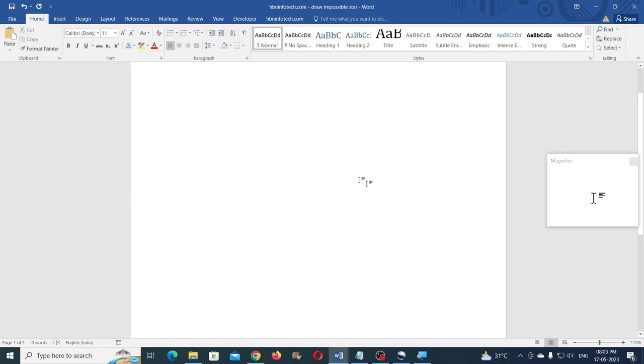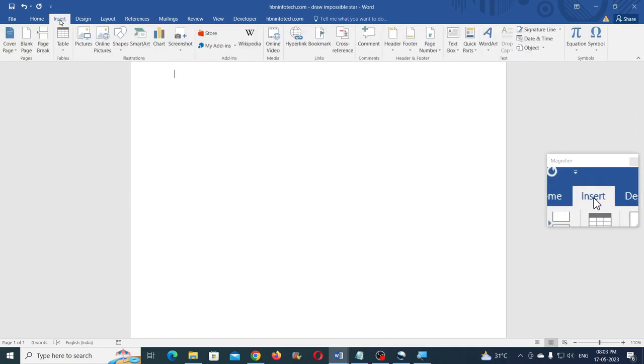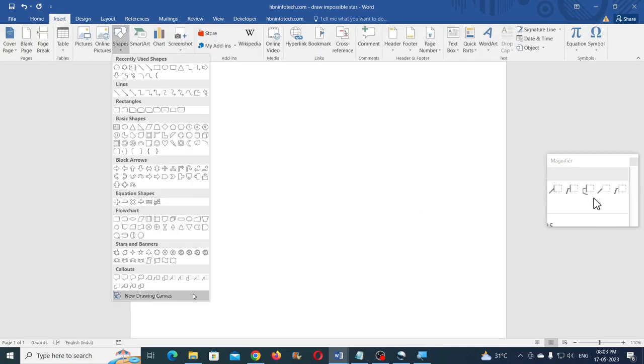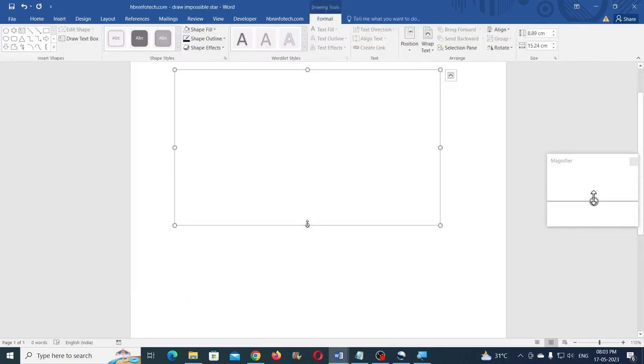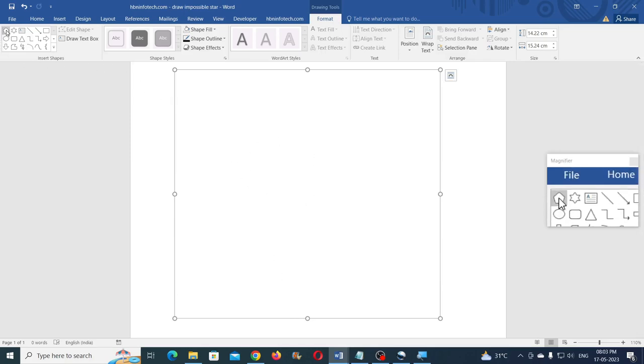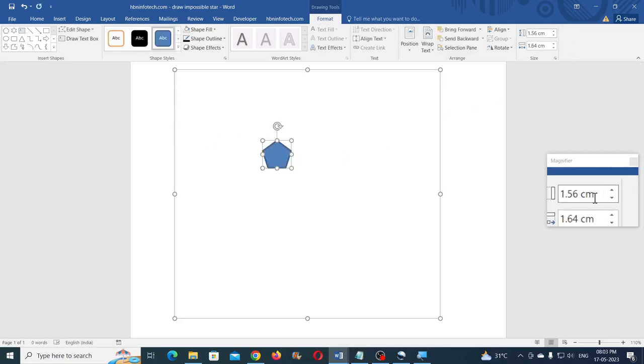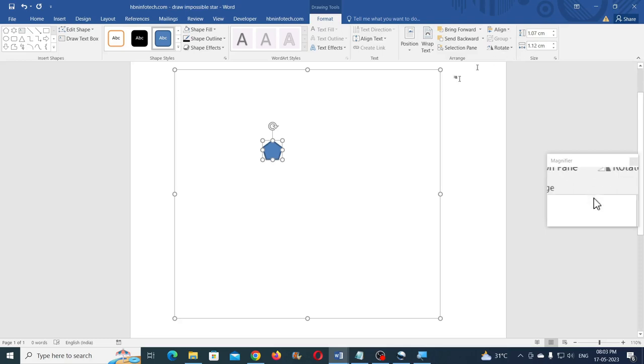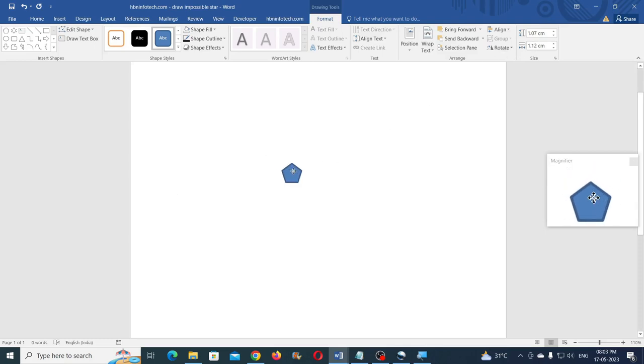First, insert a drawing canvas by going to Insert, Shapes, New Drawing Canvas. Resize the drawing canvas a little bit. Keeping the drawing canvas still selected, draw a pentagon. I would set the size as 1.07 for the height and 1.12 for the width. You can experiment with different measurements.